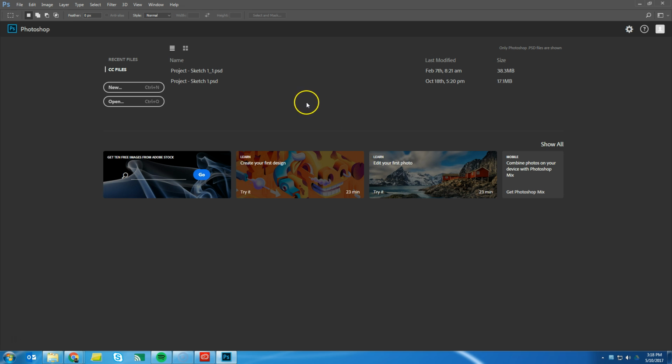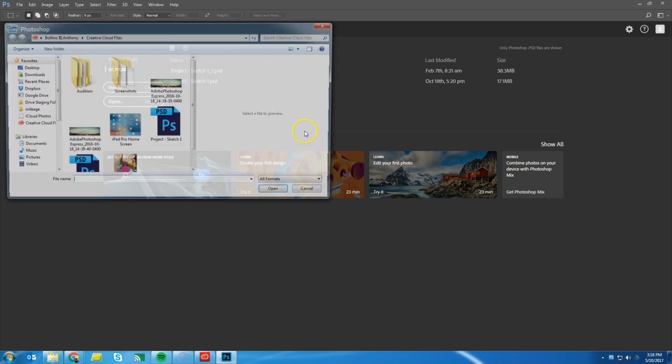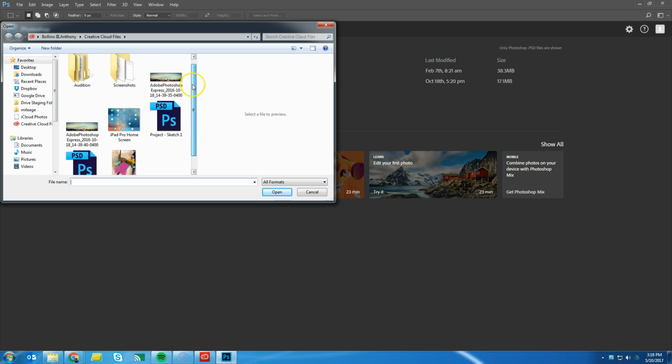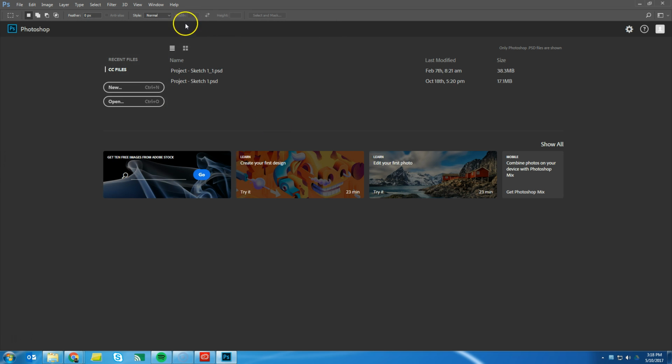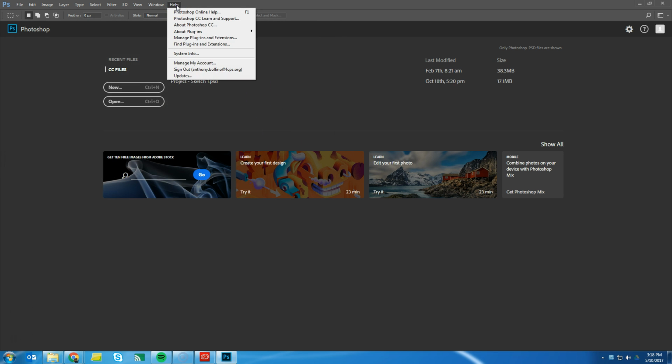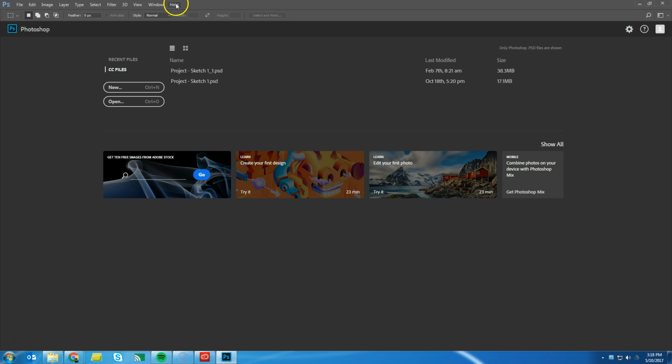So once it finishes loading, you can either click here to open a project that was saved to your computer somewhere. Notice that I have a section called Creative Cloud Files that automatically appears when you log into Creative Cloud. If you were to be not logged into Creative Cloud, this would not be here, and that's one way that you can tell if you're logged in properly. Another way to tell if you're logged in properly is to click the Help, and you can see how you are signed in down here, and then you know you're properly signed in.